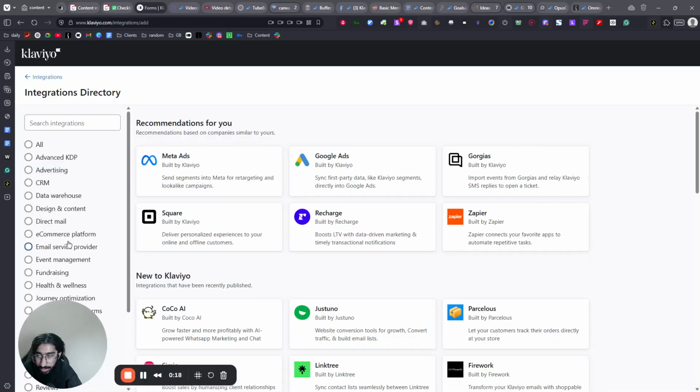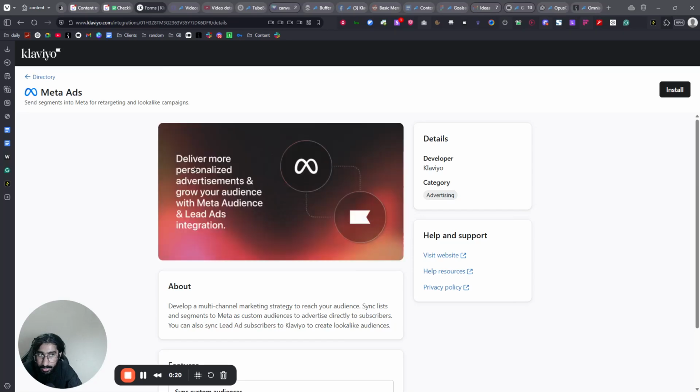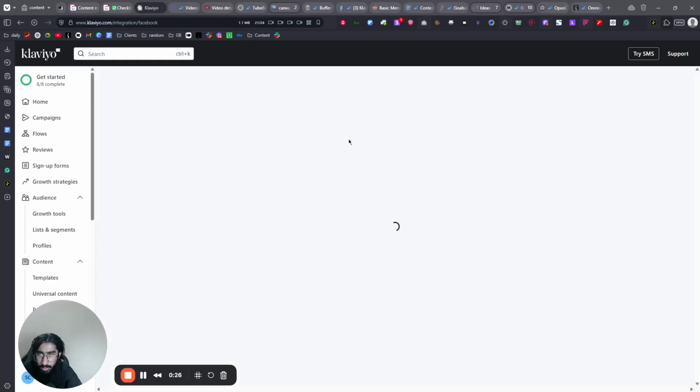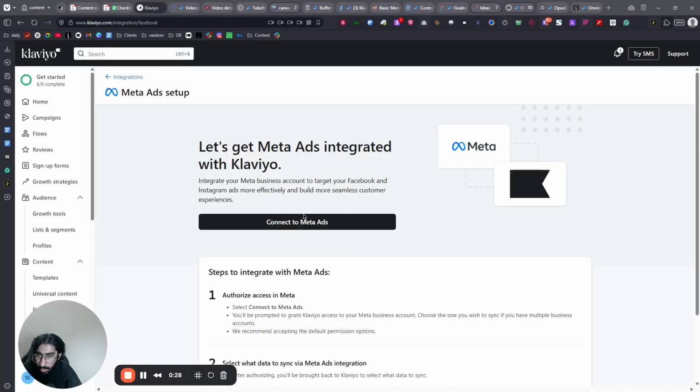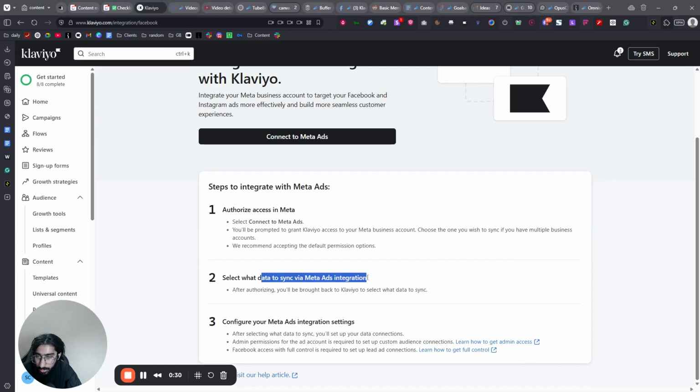You can just go to the Integrations tab, add integration, and then select Meta Ads. It is a two-step process. To be honest, it's very easy. You just install it and select the ad account. You first connect it, and then select what data you want to sync, which segments you want to sync, and you can refine it after that as well.